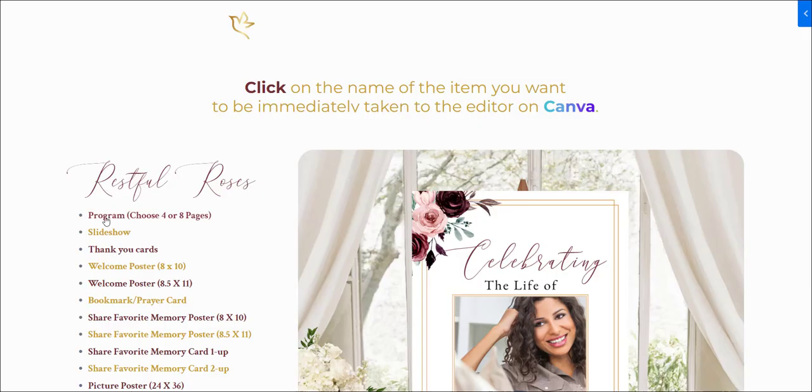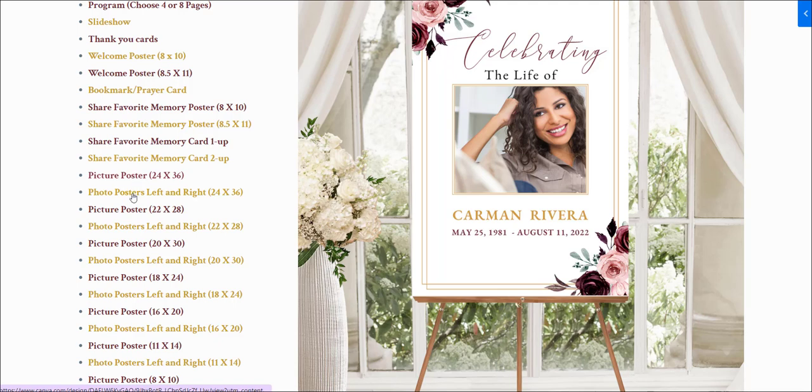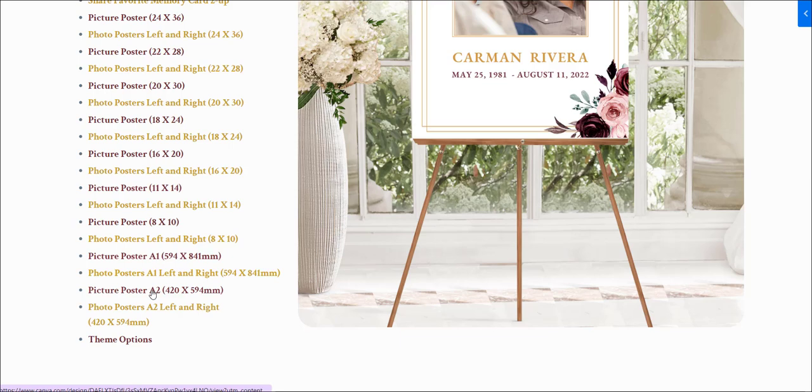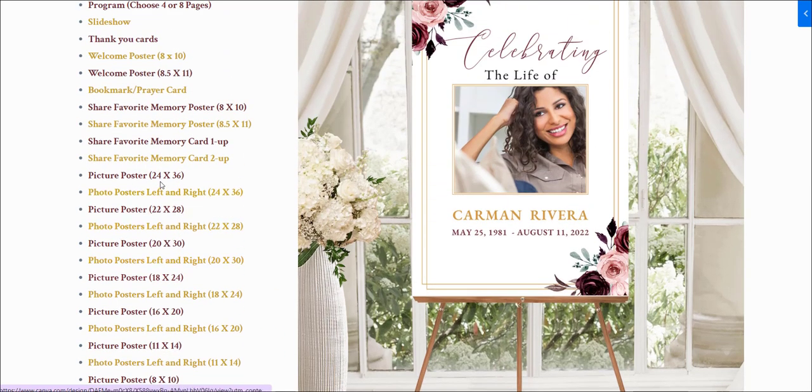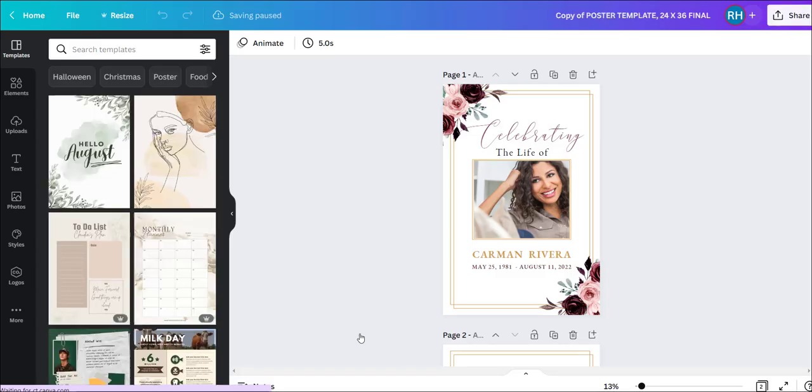Click here, and then we're going to go down to the posters. Now the posters come in all different sizes, and no matter what size of the picture posters there are, the 24 by 36, 22 by 28, I have them all the way down here to the A2. So just decide what size poster it is you want to use. Click on that, click the purple button, and now we're here in the Canva canvas.